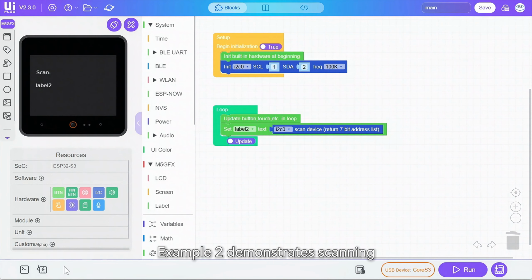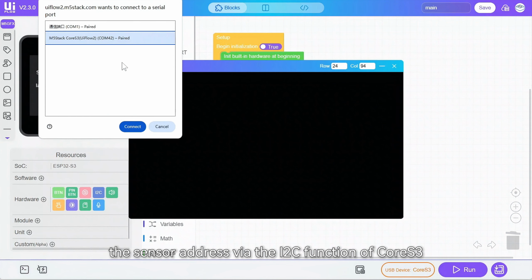Example 2 demonstrates scanning the sensor address via the I2C function of Core3.